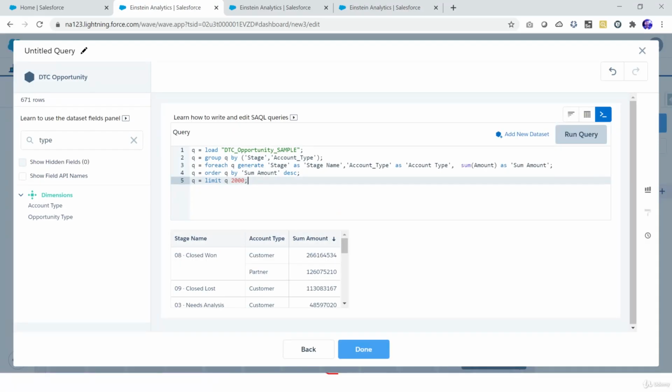You can see I have closed one opportunities of account type as customer with this much sum amount, and account type as partner with this much sum amount. So however many levels of grouping you want to keep, you can keep like this. Multiple field grouping you can do here.